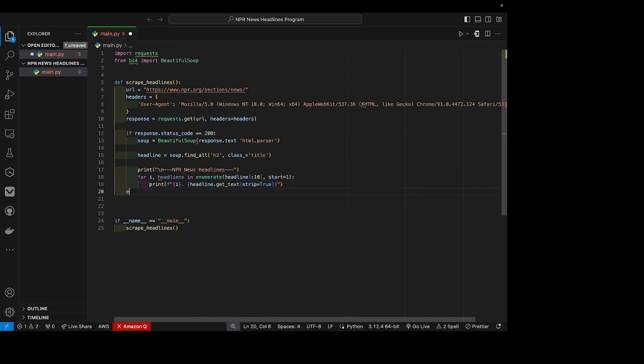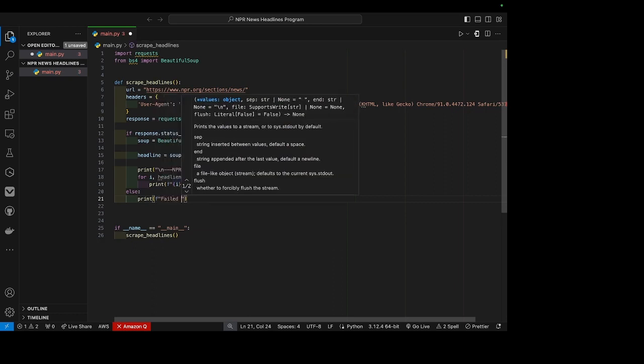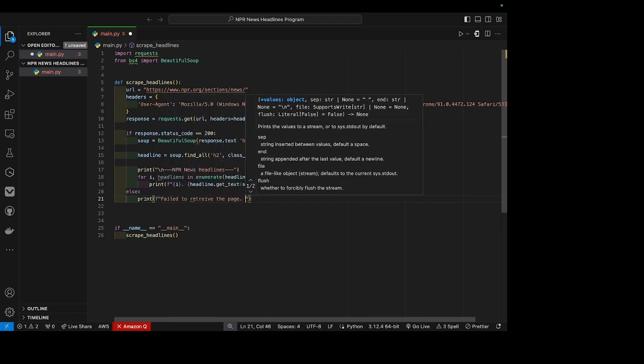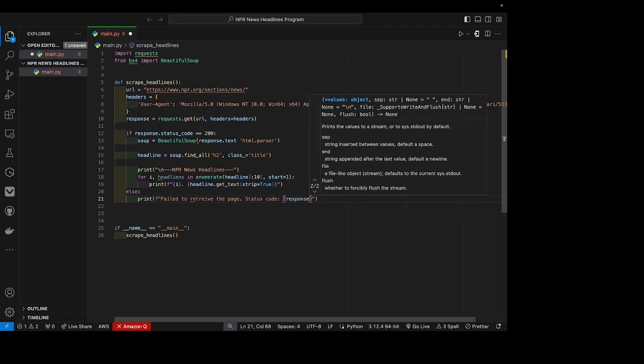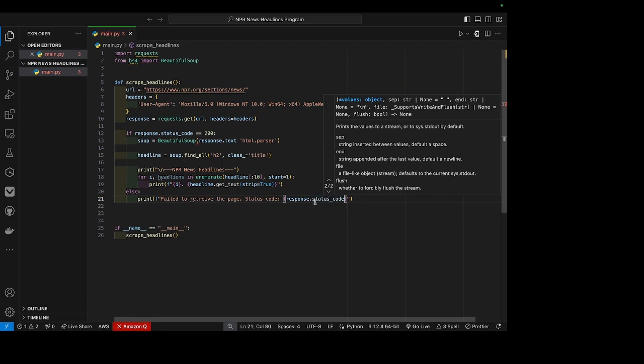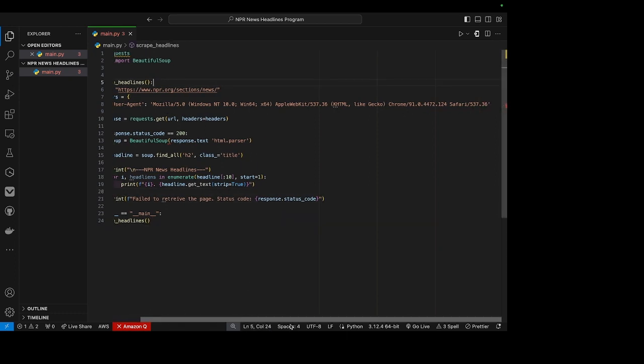Now following that, if it is not successful, then we just print back to the user that this has failed. So failed to retrieve the page, and then we're just going to give the status code error. So here we're just going to do in curly braces, we're just going to say response.status_code. So this is just a failsafe where in case there is an error, the program just doesn't crash. So now we're completely done with the program, as you can see over here, and now it's time to run it.